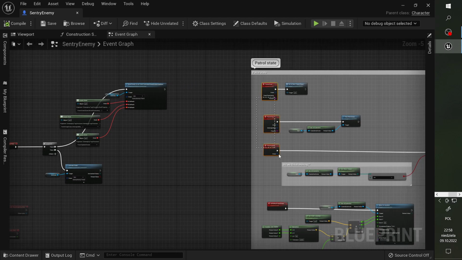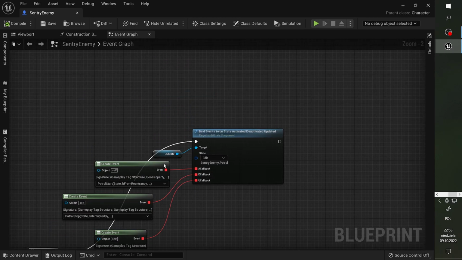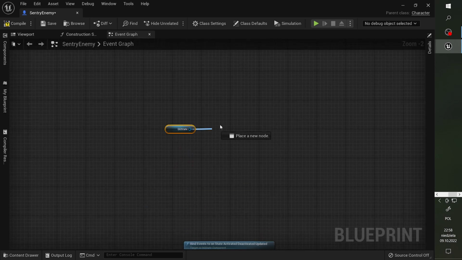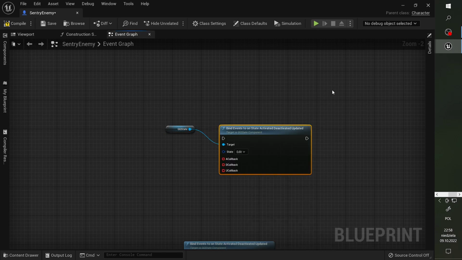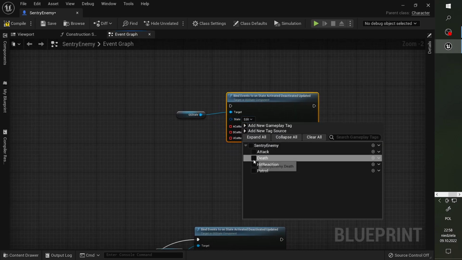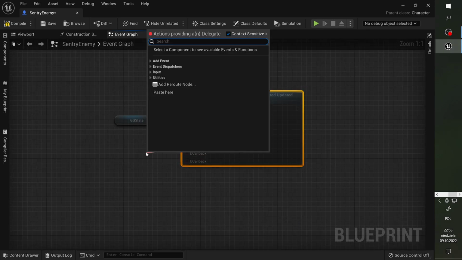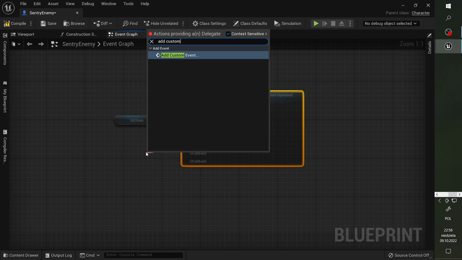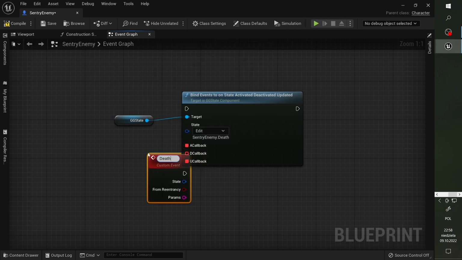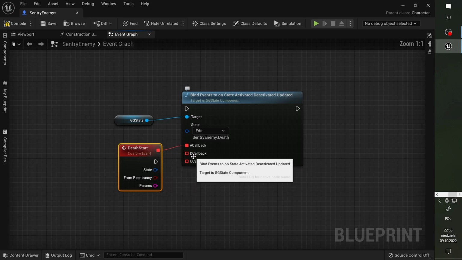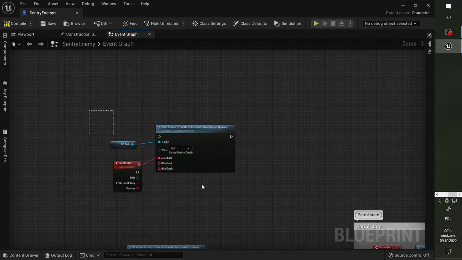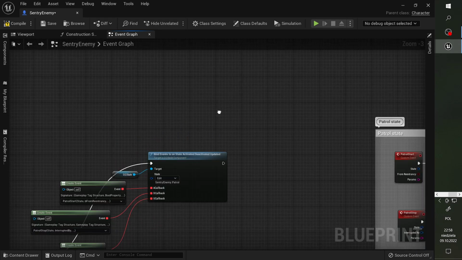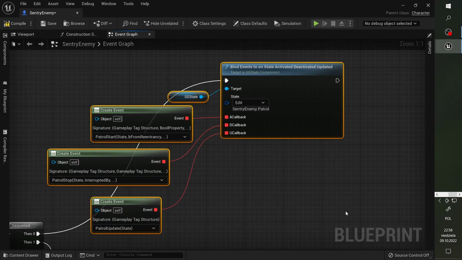To connect those callbacks to the state component, we need to call events: on state activated, deactivated, updated. So let's assume that I am doing it for dev state. Drag this and add custom event, dev start. Then there is callback for deactivation and callback for update. So I've already did all of this for patrol, and it's here.